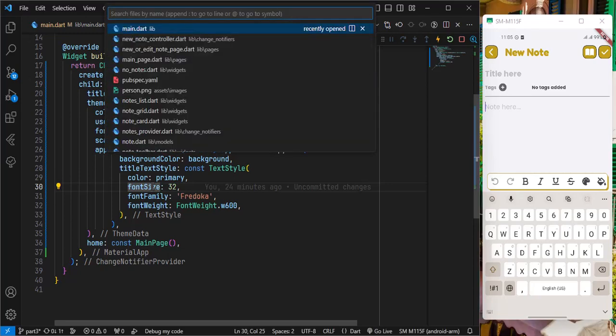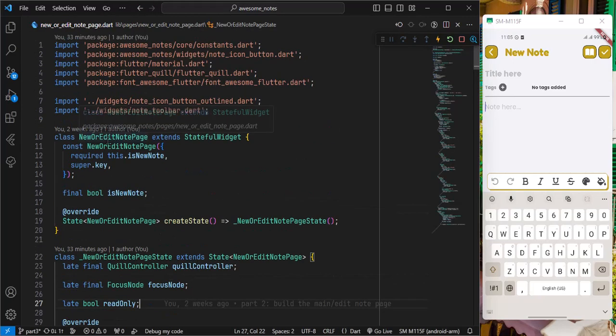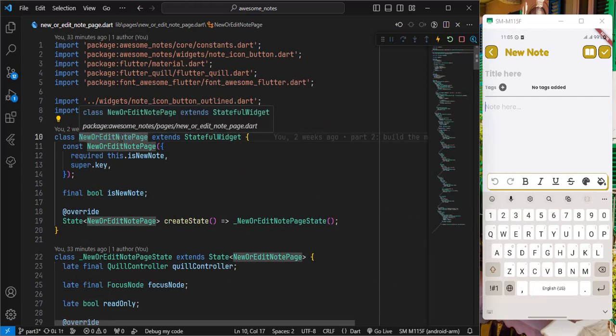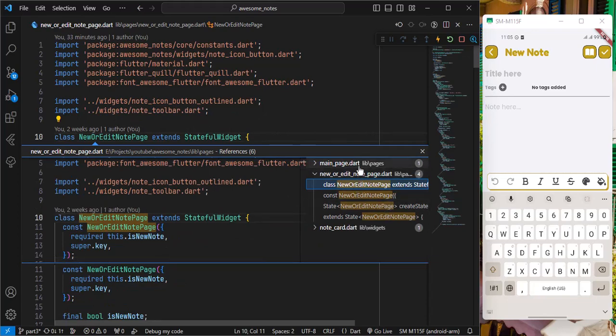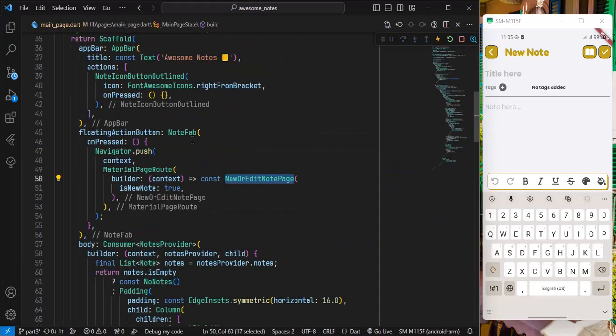So we have to add it to the new or edit note page, and to add it to this page, first we will see where this page is coming from. So I will see this is called from the main page and also the note card, but first we will go to the main page, and as we can see, this is brought to the screen in the note fab when we want to create a new note.